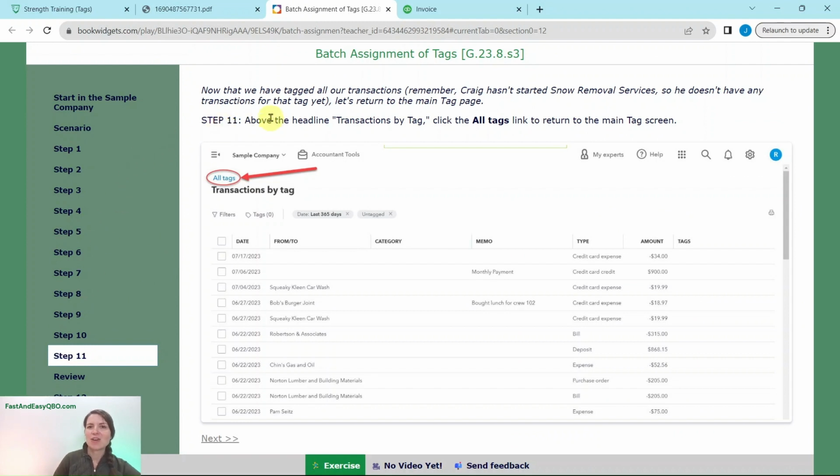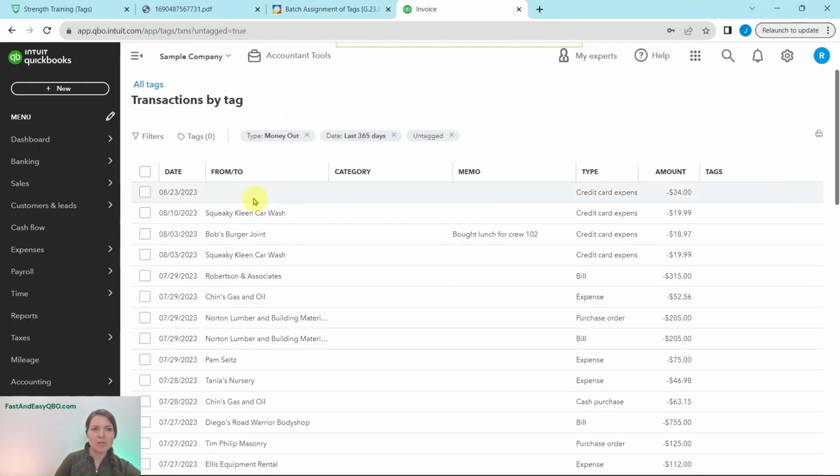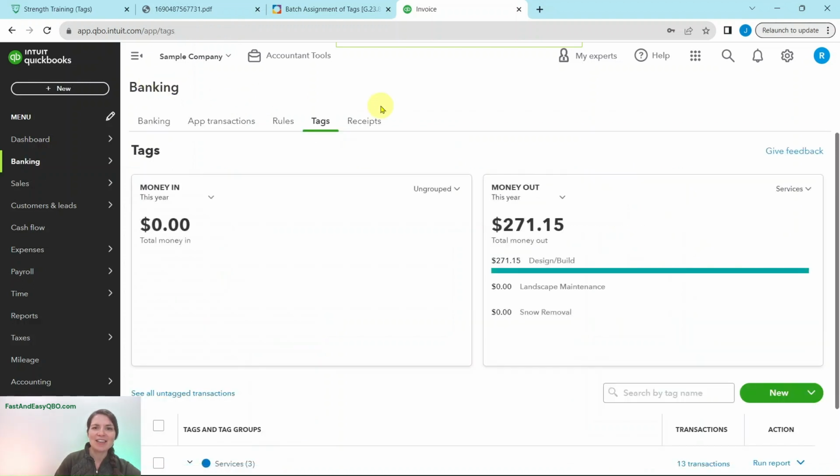Now that we have tagged all of our transactions, the 4 for each one that we selected, keep in mind too that we don't have any for snow removal because he hasn't actually done this one yet, so there's no transactions to tag. We're going to return to the main tag page. So to do this, you're going to click on the All Tags link. If you look up here, above the transactions by tag, there is this blue All Tags link. Go ahead and click on that.